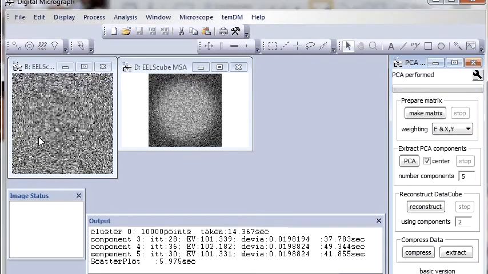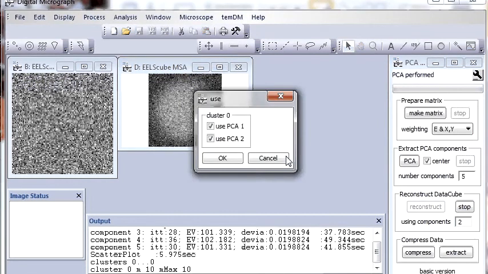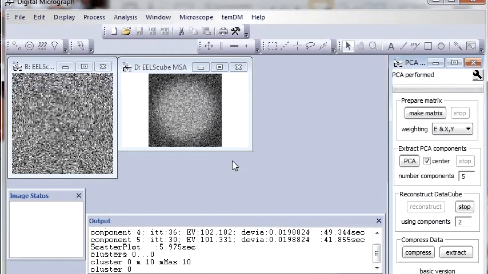So we have extracted 5 components and realized that only 2 of them represent some meaningful variations. Then we can reconstruct the original data cube using only these 2 meaningful components while ignoring numerous noise components. Just check the number of components for reconstruction, click metrics and press reconstruct. The system will prompt you to confirm the list of components to reconstruct. Just press OK and the reconstruction starts.